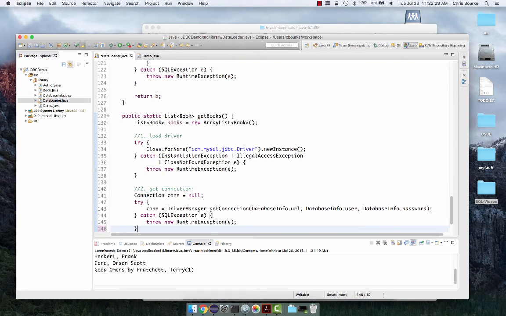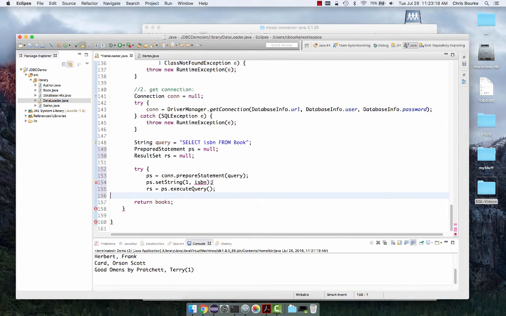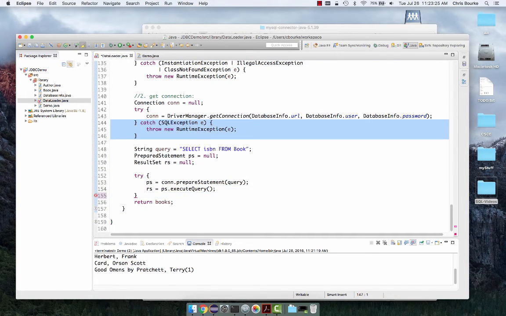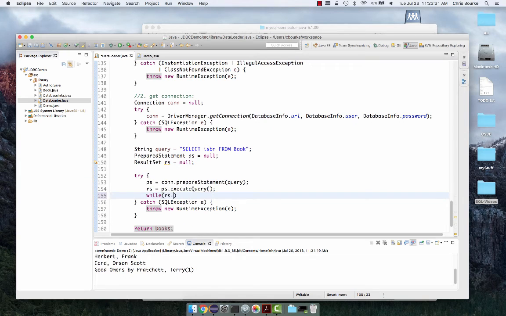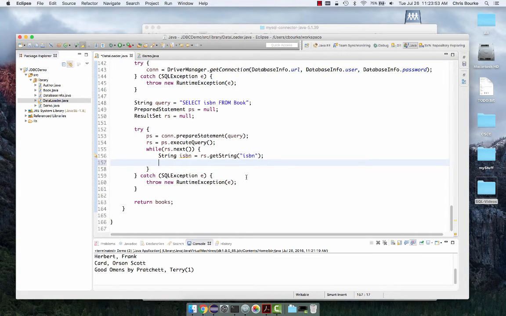First, again, we do our boilerplate loading of the driver and getting the connection. This simple query will select all the ISBN records from the book table. Once we have the ISBN, we can reuse the functionality in our second method to retrieve the entire book record.